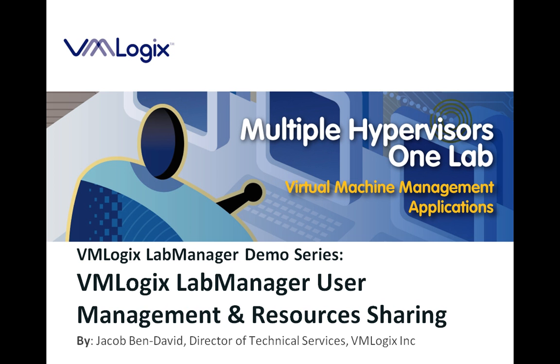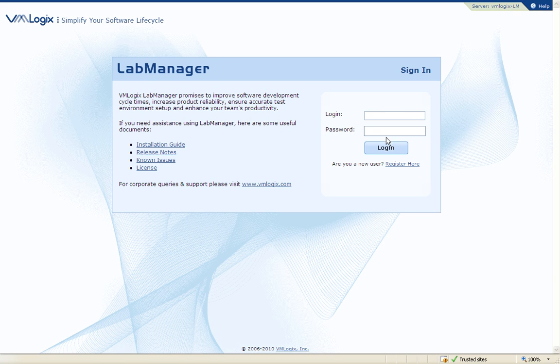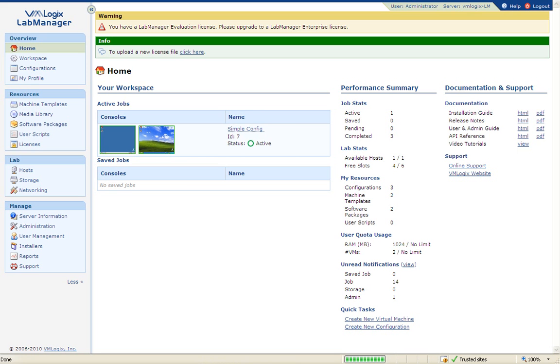And today I'm going to show you how to use LabManager's user management interface, as well as how to share resources within LabManager. In all the previous demos, you noticed that I was logging in as administrator. Of course, accessing as administrator provides me with full access to all the interface and options in LabManager, and you would not want to give users the ability to access the lab management or the manage section of LabManager, which includes very important and critical sections of the product which are only for administrators.